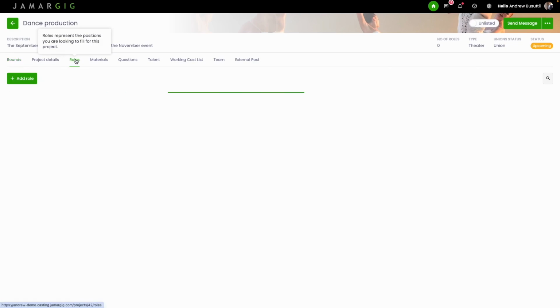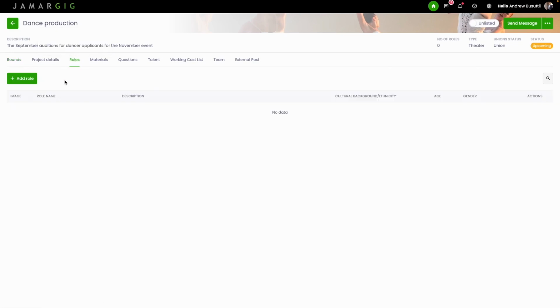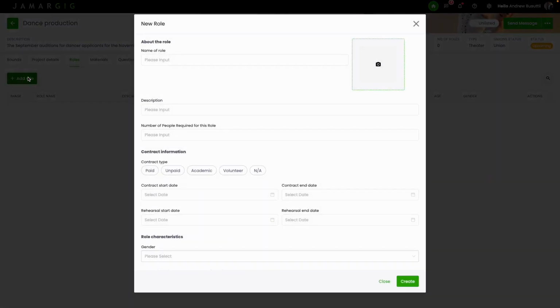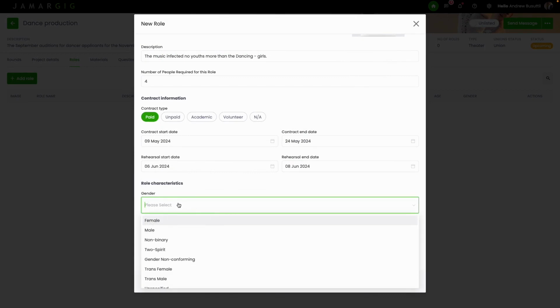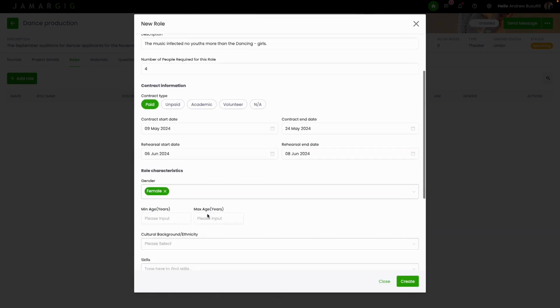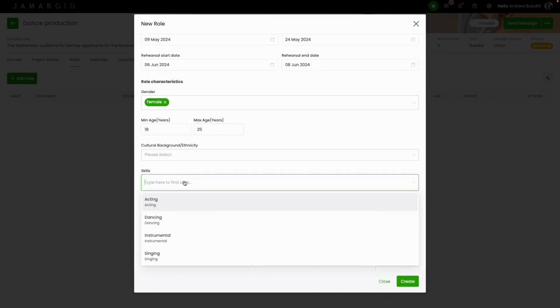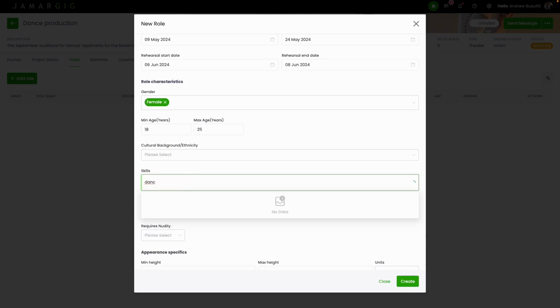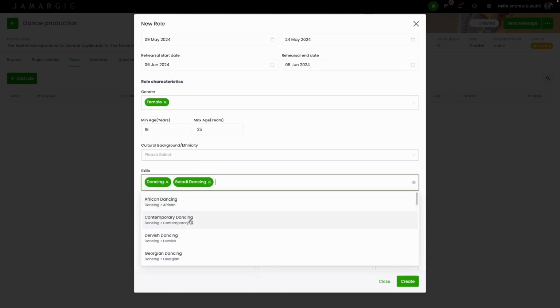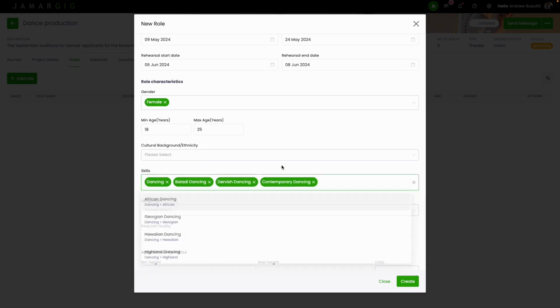Next, you need to create the roles for this project. These could be generic roles if this is a general intake type project, or could be specific roles to particular positions in a production. To create roles, go to the Roles tab, select Add Role, and then fill in the information about the role. You should also include different skills that are required for the role using the Skills selector, as this can be used during assessment to rate skills for talent who have applied for this role.